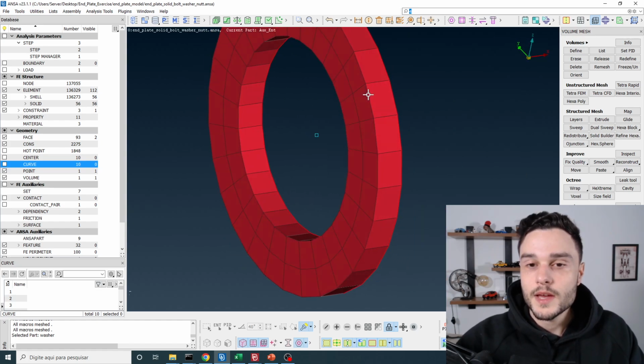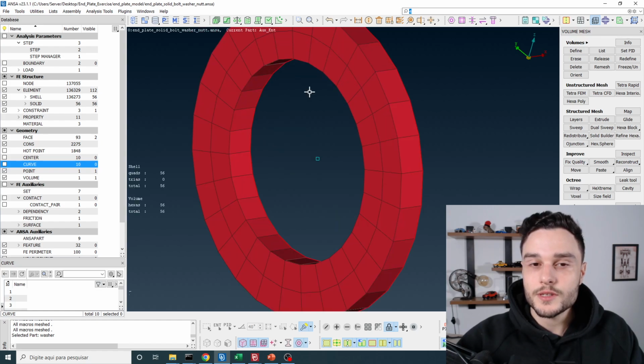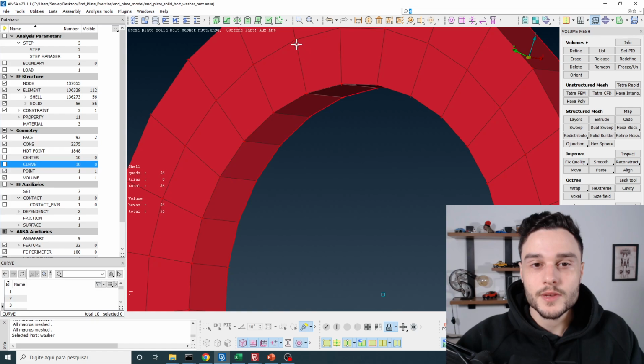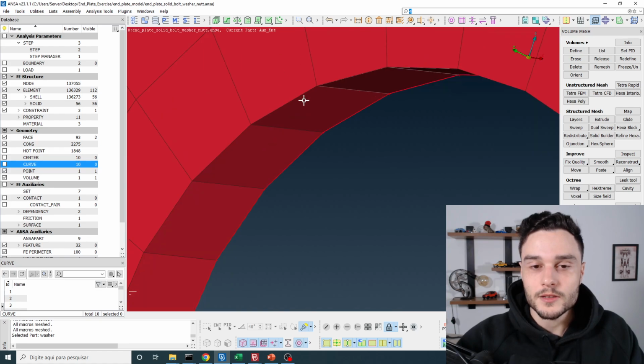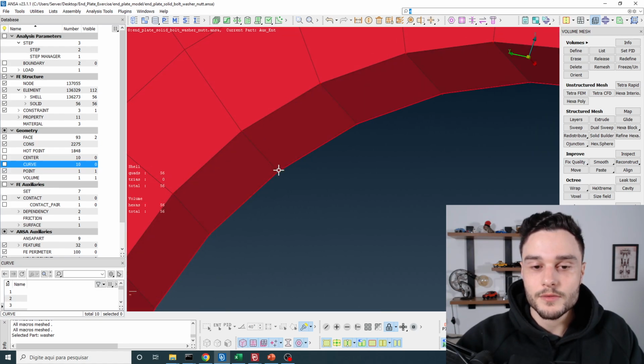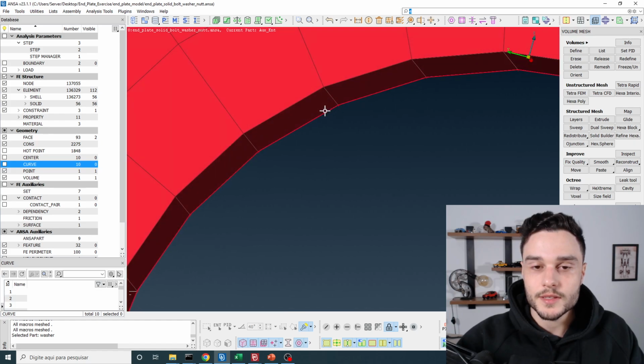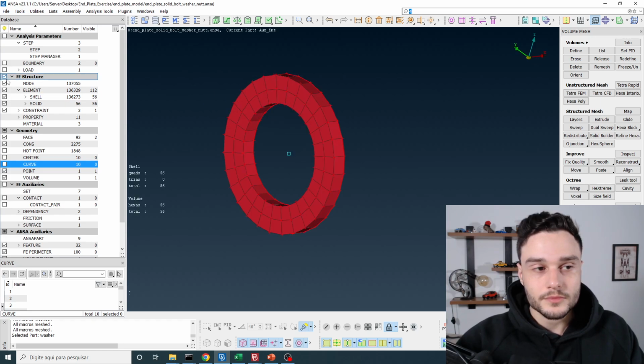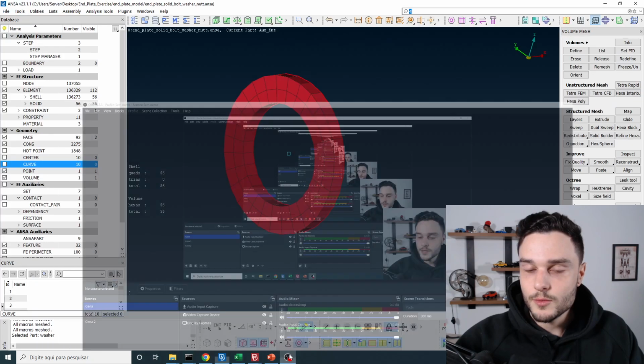Okay. We can activate the visualization of nodes by checking this box of node and zoom in. And then you see that we have only the corner nodes. So this is a first order hexahedron element. We don't have the mid-side nodes here. And also the sides of the elements are straight. You see? It's not curved. Let me deactivate visualization of nodes.